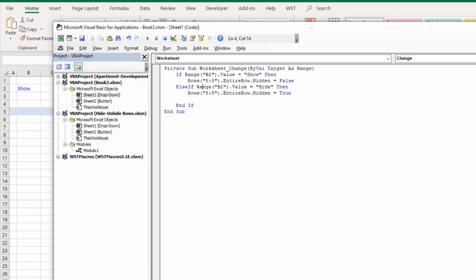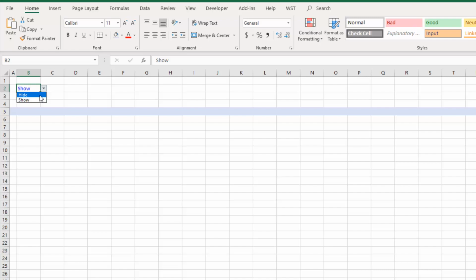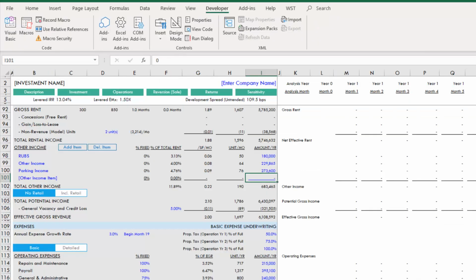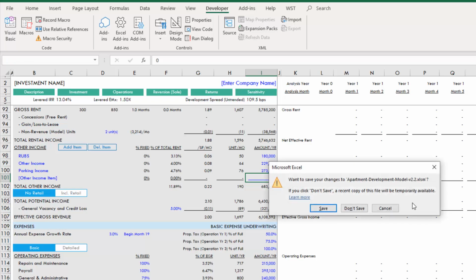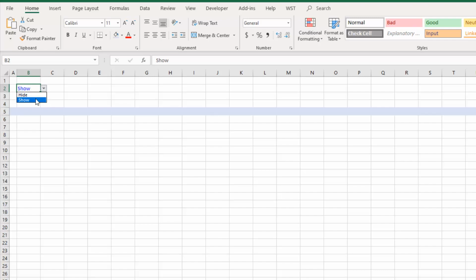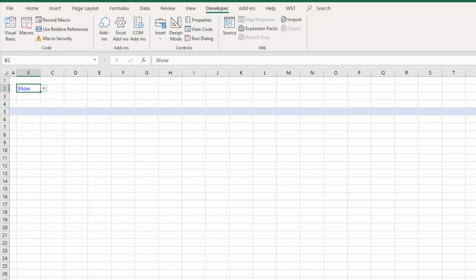I close our VBA window, and now as we come here and hit Hide, it hides that row, and then we hit Show, and it shows that row. Hide. And it takes a second because I have my apartment development model open. Actually, let me close that, and you'll see here. Now without that apartment development model, it moves much faster, right? That's because that apartment development model had quite a few macros in there that it's looking at. And so that's hiding and unhiding rows using a drop-down menu.